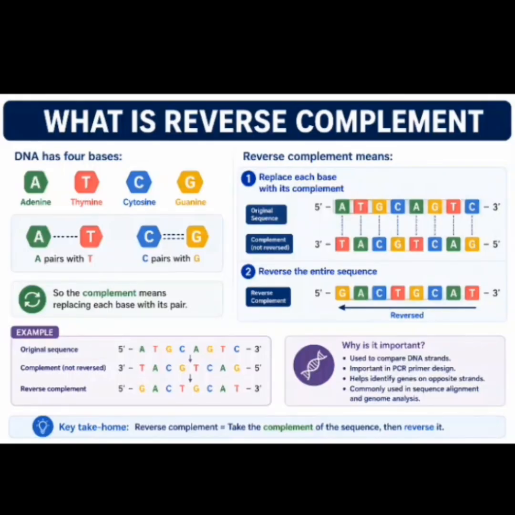DNA has 4 bases: adenine, thymine, cytosine, and guanine. A for adenine, T for thymine, C for cytosine, G for guanine. So reverse complement means replacing each base with its complement. For example, A pairs with T, C always pairs with G.